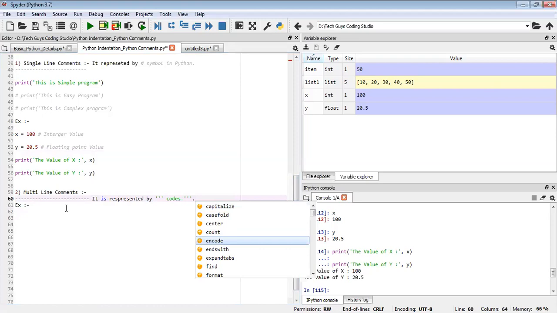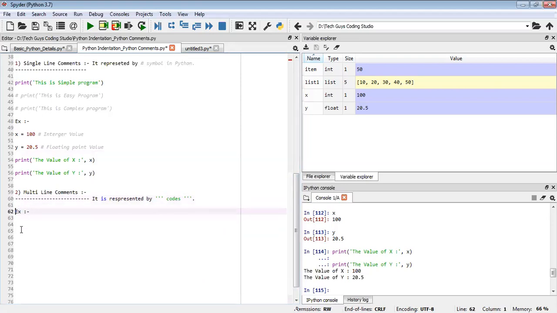Oh, sorry, just one second. Yeah, one second. We'll take some example here. So now I'll write some codes here. Okay, in that we can write some codes. So I'll write some basic program. And second point I'll take classes. This class is taken by Tech Guys Coding Studio people.